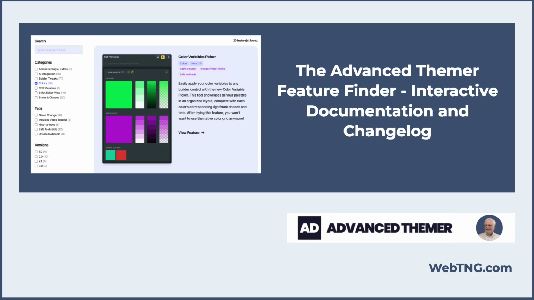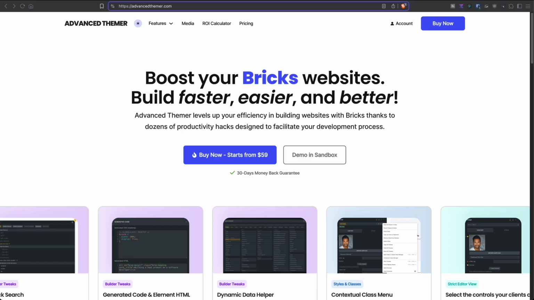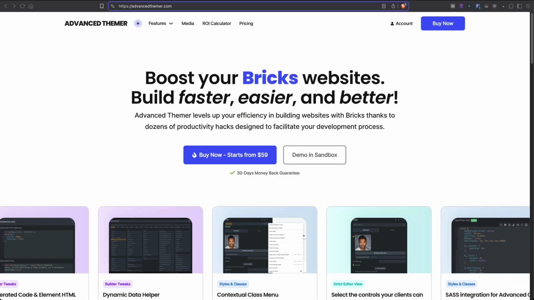In this video, I'm looking at the Advanced Themer Feature Finder. The Feature Finder is a tool on the Advanced Themer website. It provides documentation and something of an interactive changelog. Let's take a look here at the Advanced Themer website.